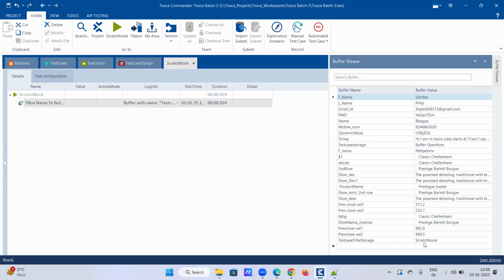What am I saying? Buffer operations is the title. So I want to store the title of the test case in the test case title storage name. This is my expected result, right? And what is the actual result? In test case title storage, what is the value that is stored? Scratchbook. But what I actually want is buffer operations.